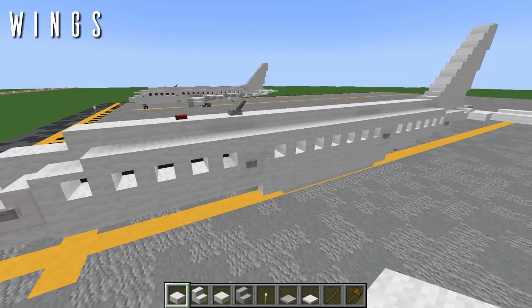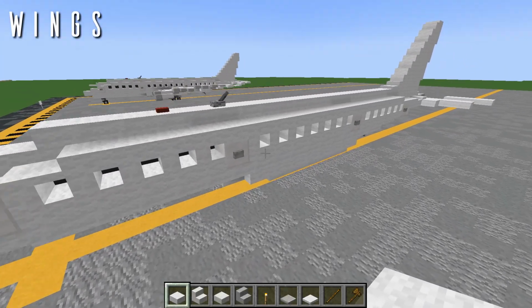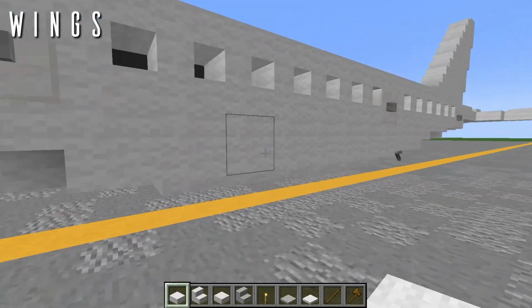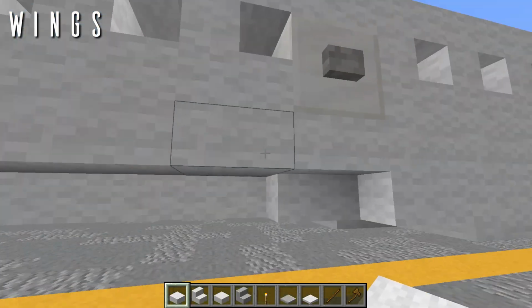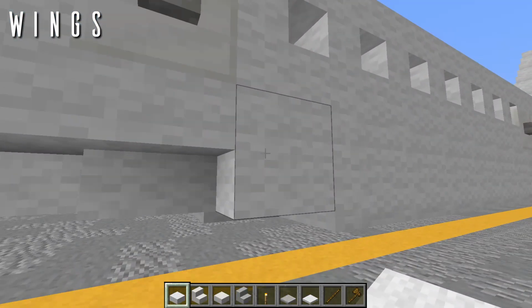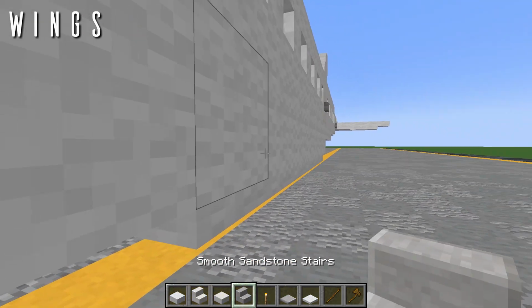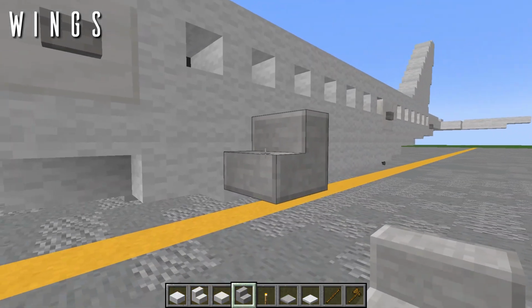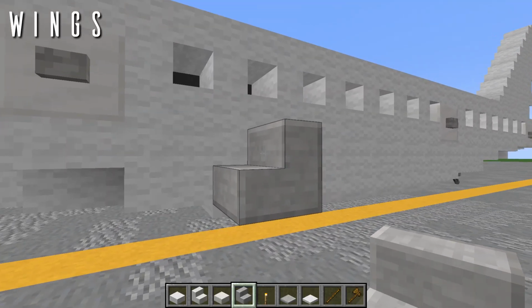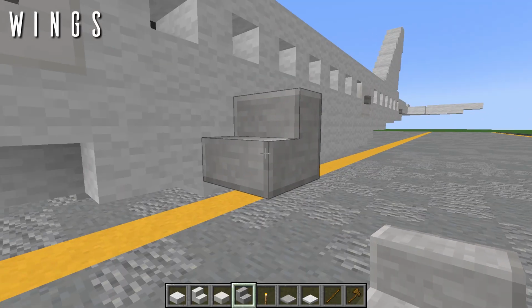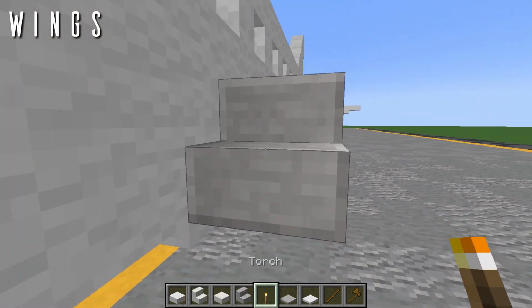Alright, so next up here, we'll be putting in the wings of the 787. So for this, we'll be coming down to the wing roots right here, where the outer top slab layer turns into wool full blocks right here. We're going to be skipping the first wool full block. From the second wool full block right here, we have a smooth sandstone stair facing forwards, like this, just a regular stair. Now in front of this stair right here, we're going to be placing a torch on its forward face for the landing light.